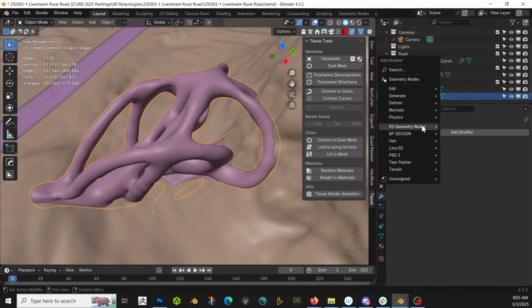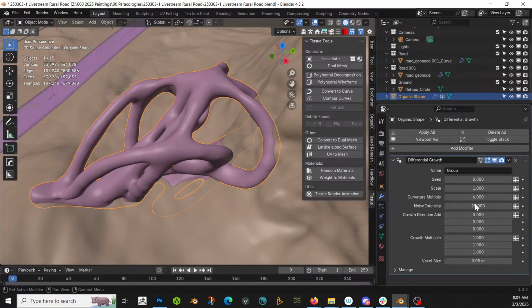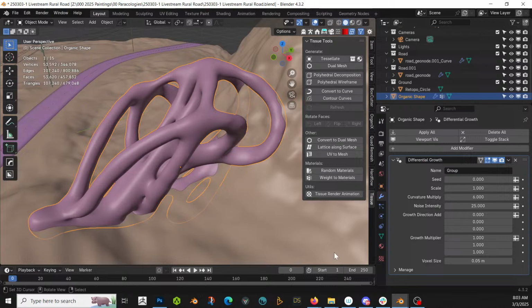Back to add modifier, geometry nodes, differential growth. Group, sure. And 25. Save. And let's see what that gives us to start with. Pretty small. I think we want bigger than that to start with, but it's neat. I do like it.